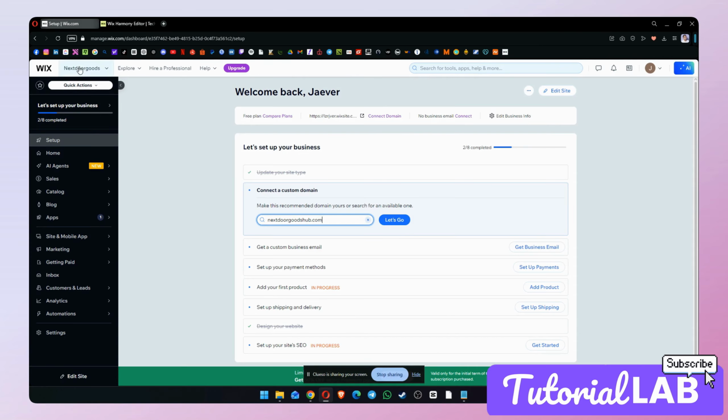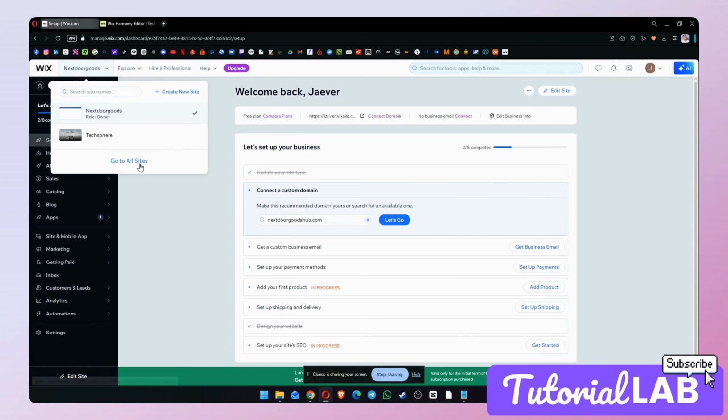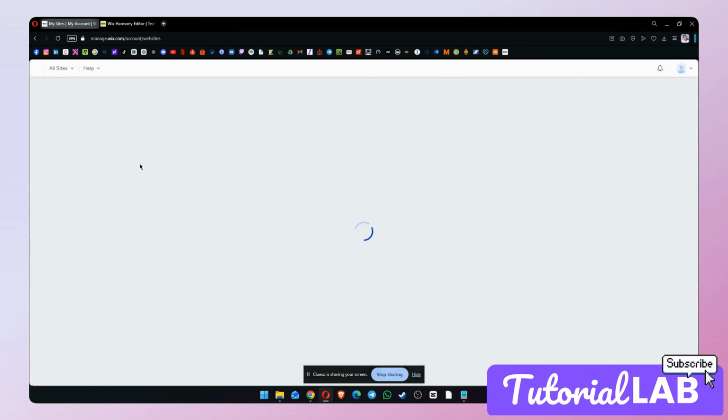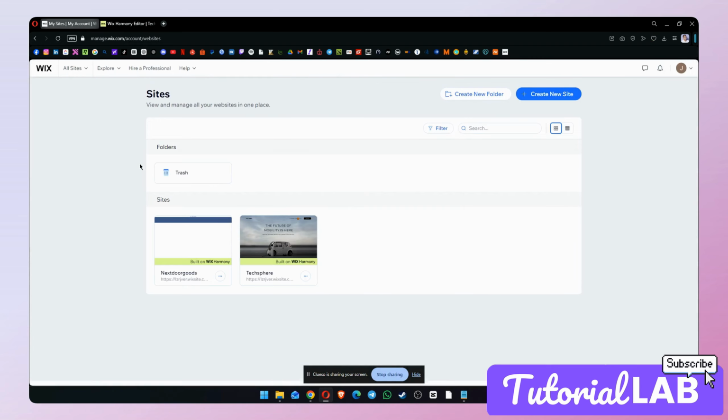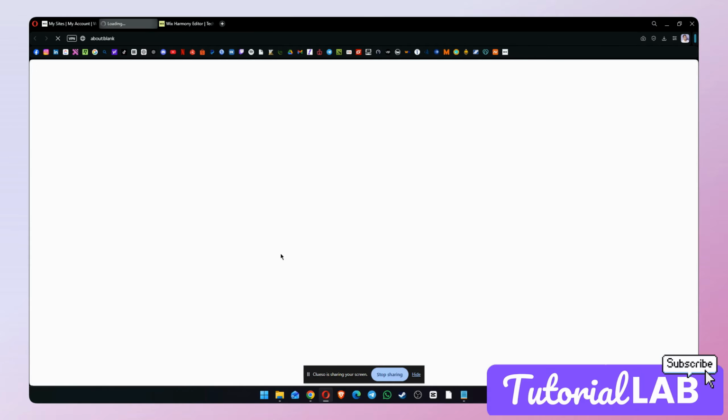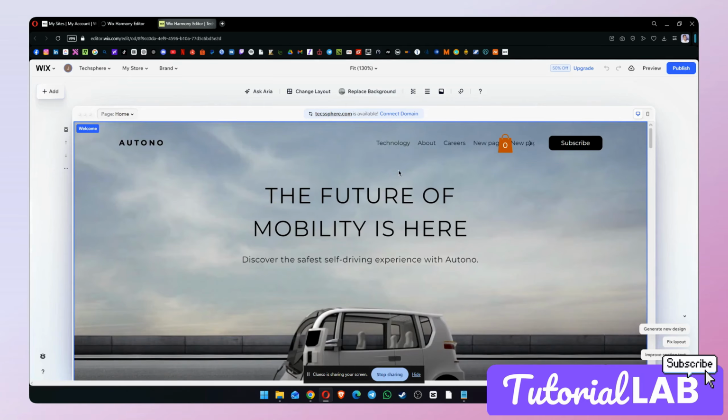We go to the upper left corner of the page. We just need to click this, and then we'll click this to go to all websites. Now we choose which website to work on. Since we are using this one, we can click this to edit the site. Since it is already open, let's choose this one.